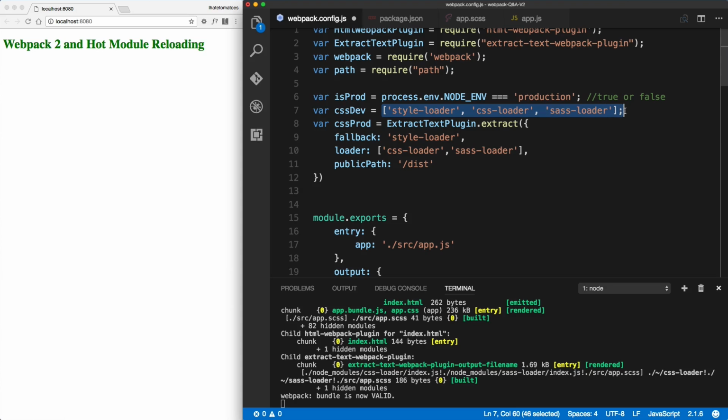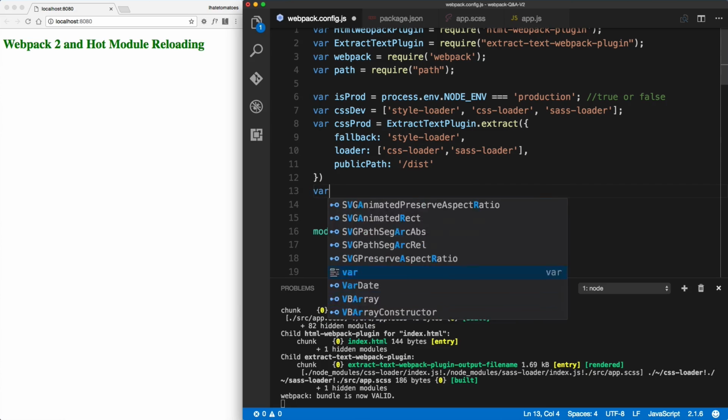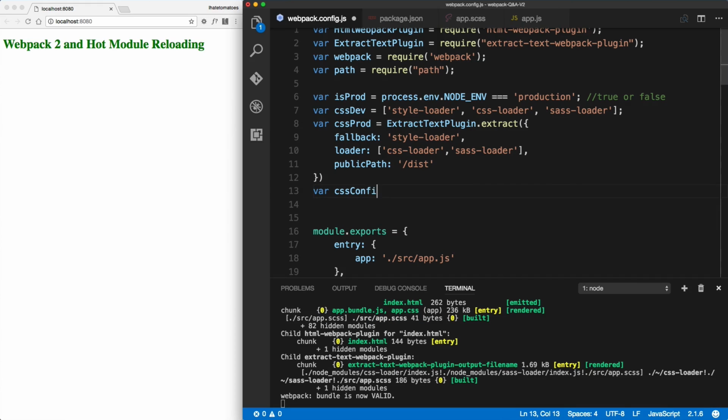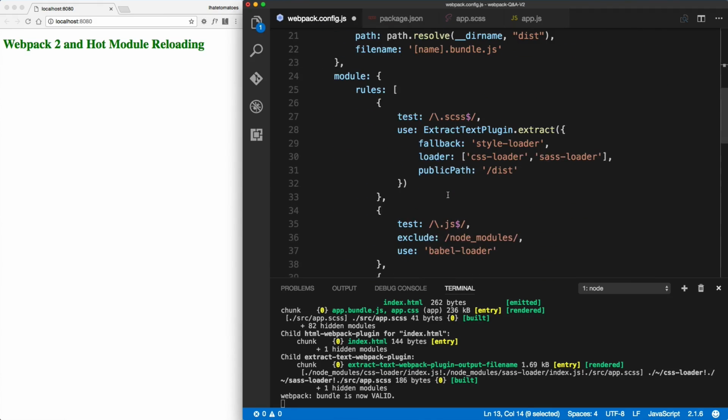And now we just need to write a simple if statement. We'll create another variable cssConfig, which will check if isProd is true. And if it's true, we want to use the cssProd. And if it's false, we want to use the cssDev. Okay, so now we can reuse this. So isProd returns true or false. If it's true, we use CSS production. If it's false, we use CSS dev. And now we can copy the cssConfig and use it inside of the rules.